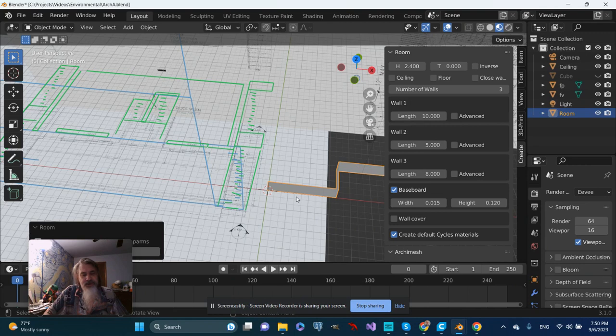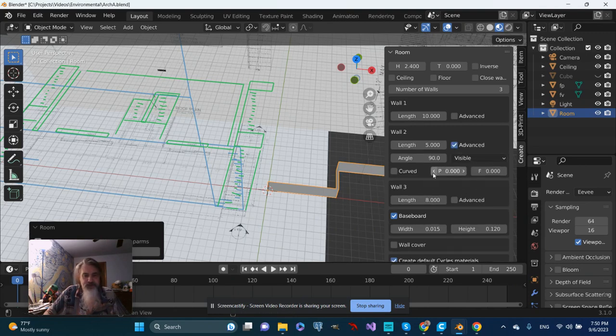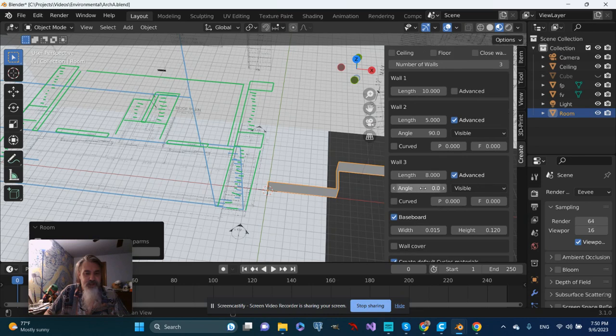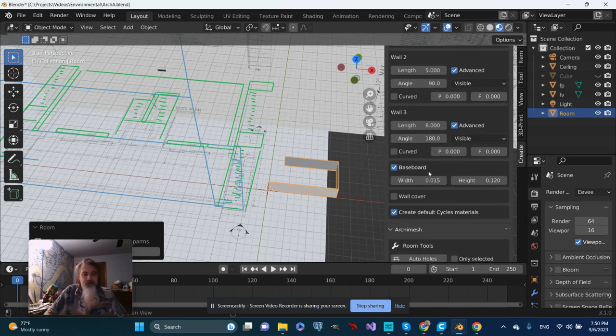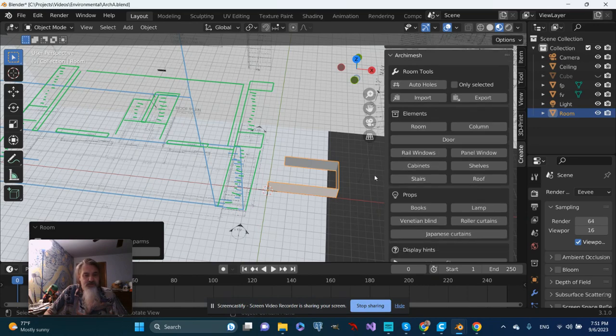Okay, so by default, it does a zigzag pattern. If I go to advanced, I can adjust the angle. So that's all great. If I want to put in a whole number, let's go to wall 3, advanced, and let's see, 180 degrees.